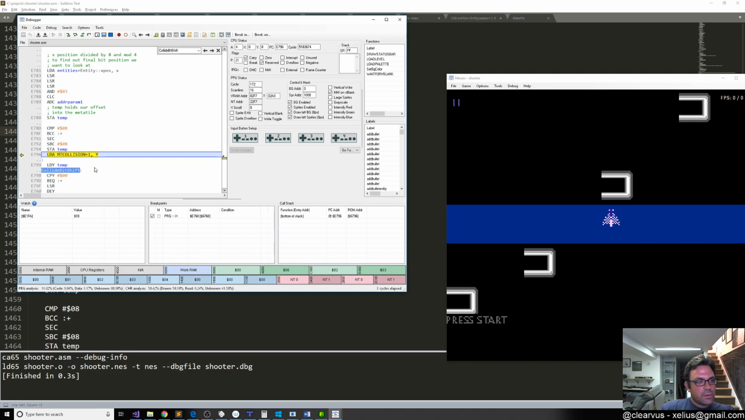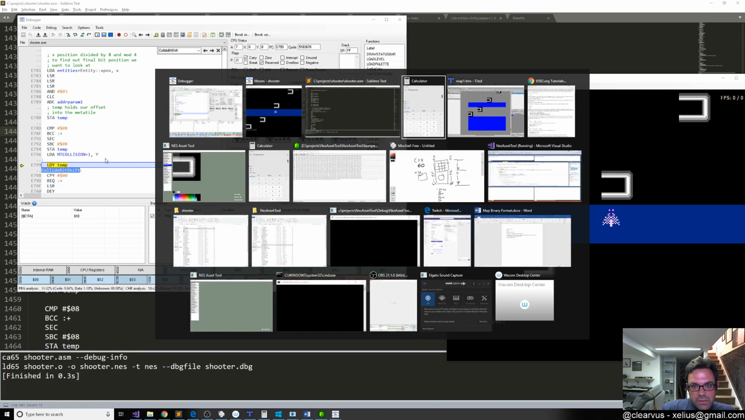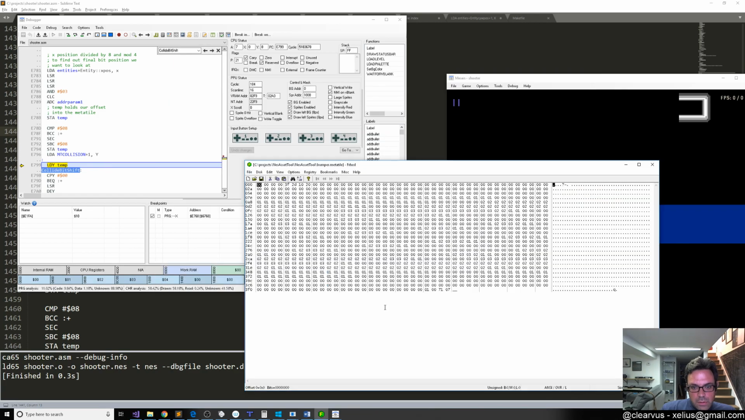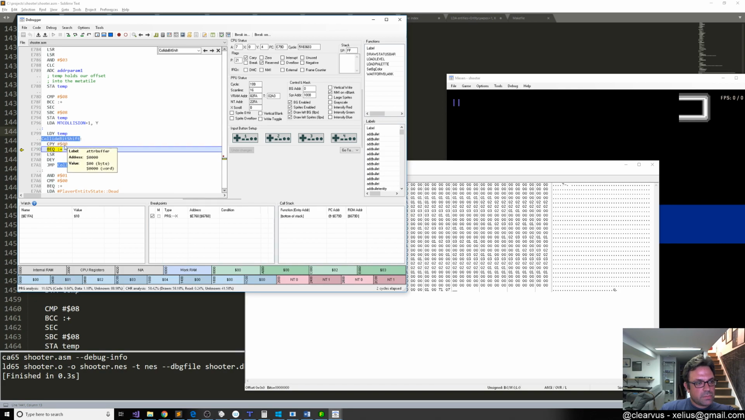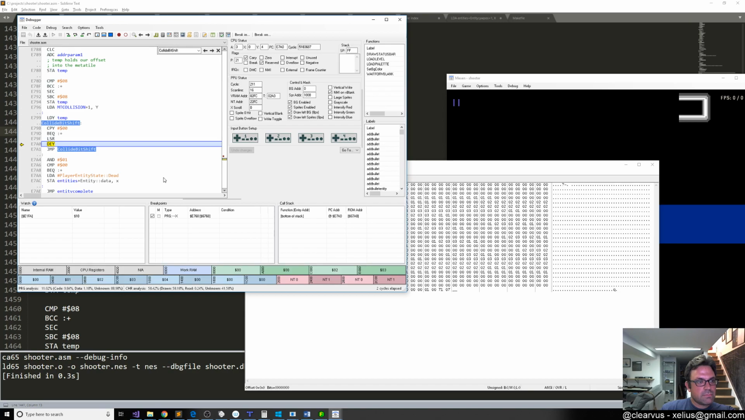And then we want to load A with empty collision +1 for Y. And that value is 7. And that's right. So that's good. And then we're going to load Y with the value of temp, which is how many times we want to do shift. So we're going to compare against 0. It's not equal, so we're going to shift 1 time.